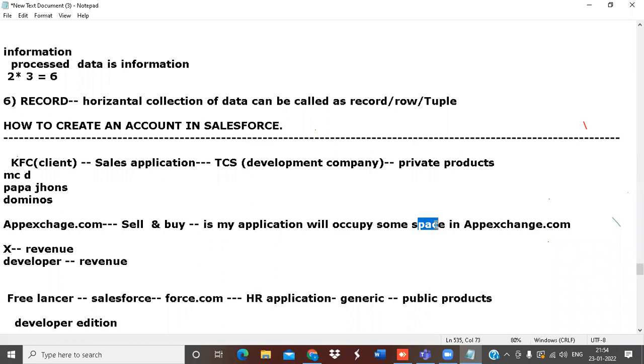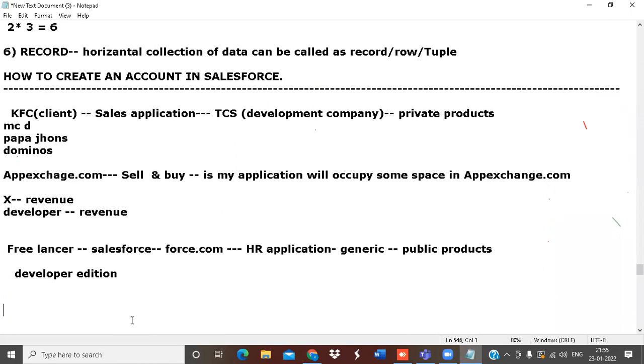That is why I'm using some space. That is the reason I have to pay the rent to whom here? Salesforce company. In that way, Salesforce company gets the revenue from the developer. That is the reason Salesforce company gives Developer Edition as a free edition. There are so many freelancers in the world. Do all of you understand the reason behind this? Very simple point, guys. Listen carefully.